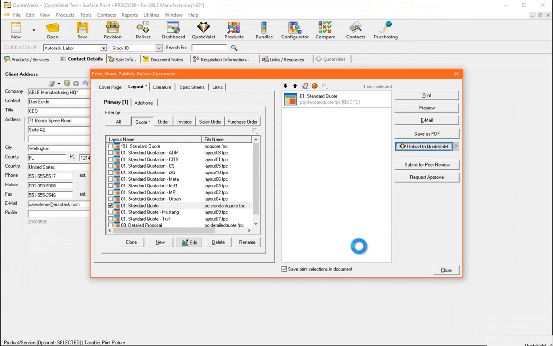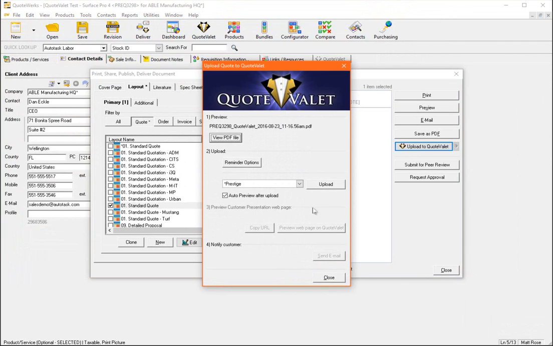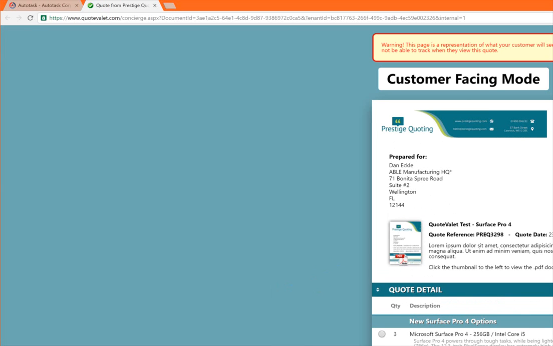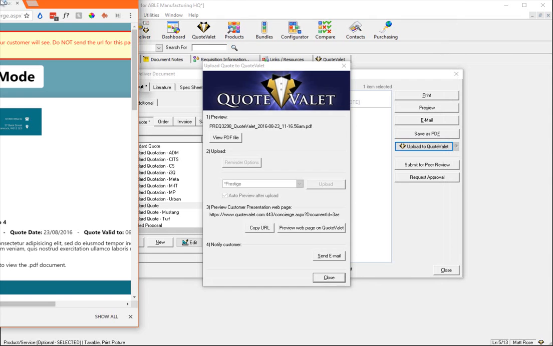Now QuoteWerks is able to produce a very nice PDF, but also what we can do is present the quote online. So I'm going to ask QuoteWerks to upload this information. At this point it's taking all of the line items, it's taking all of the client information, it's uploading a copy of the PDF, and it will produce something that looks a little like this.